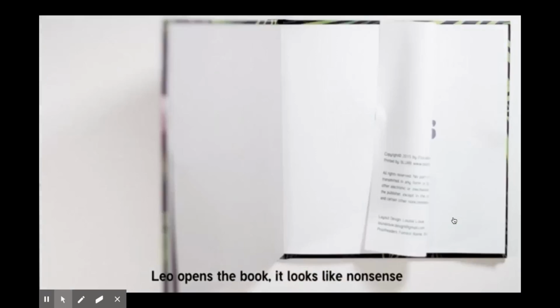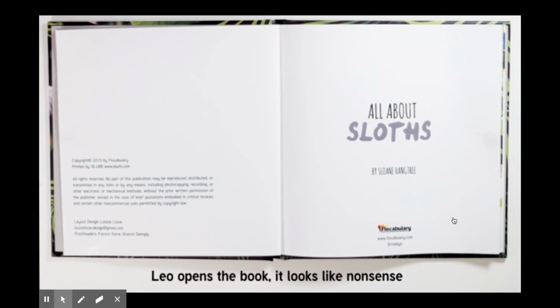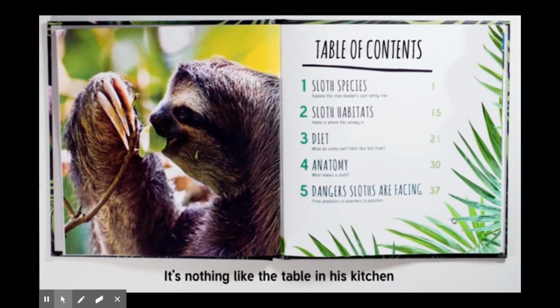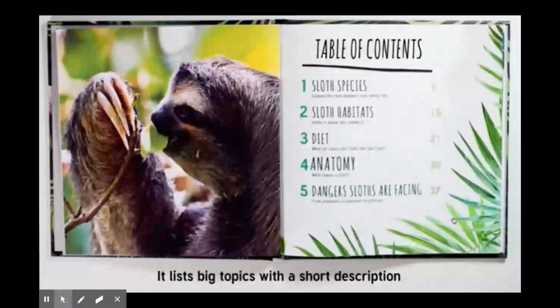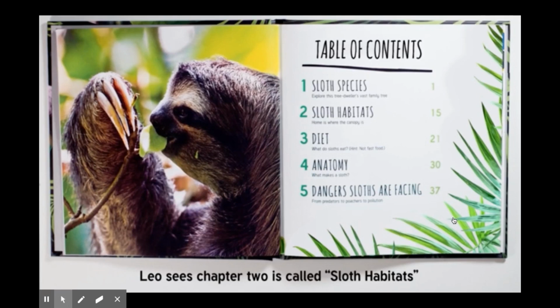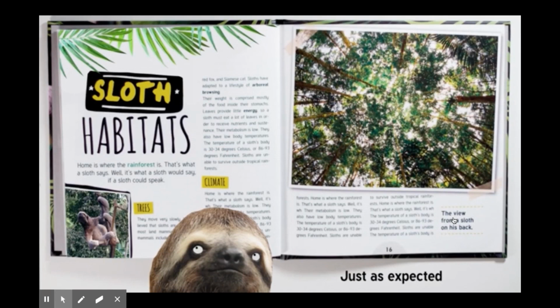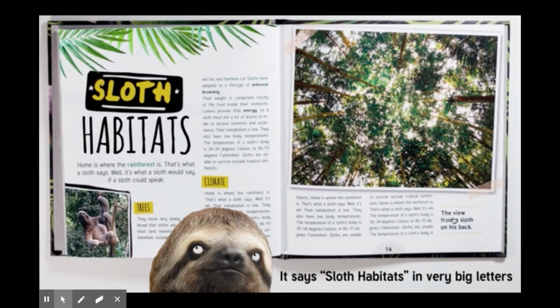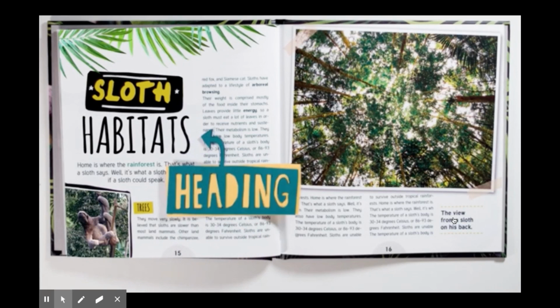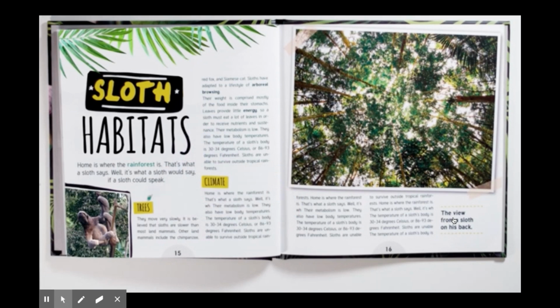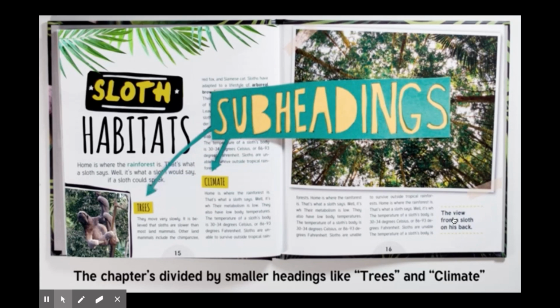Leo opens the book. It looks like nonsense till he looks in the front for the table of contents. It's nothing like the table in his kitchen. It lists big topics with a short description. Leo sees chapter 2 is called Sloth Habitats. It starts on page 15. He flips to that. At the top of the page, just as expected, it says Sloth Habitats in very big letters. That's called a heading. It helps him figure out what this section of the book is all about. There are subheadings too. The chapter's divided by smaller headings like trees and climate.